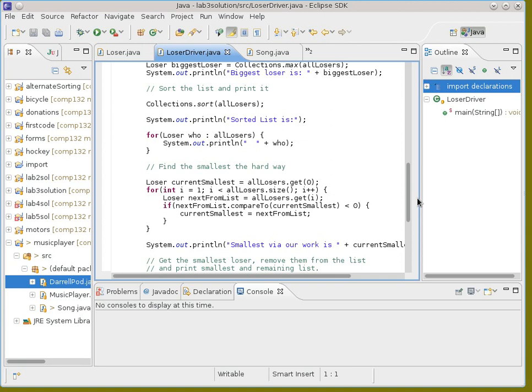And finally, the fact that we used compare to here to compare one thing against the other means that the only way that sort and min and max are going to work is if there's a compare to available in your class to call, which is why we insist that people put up the flag that says implements comparable in order to make that work.